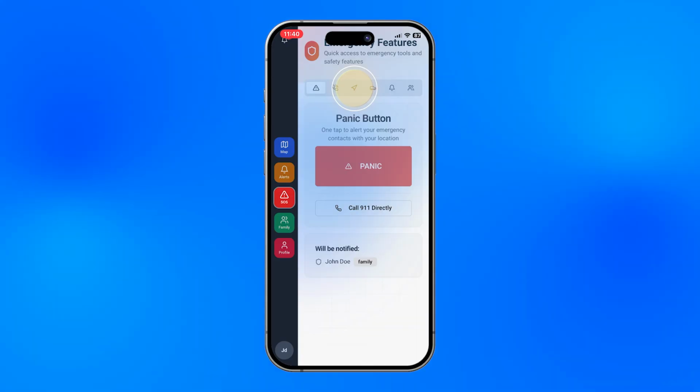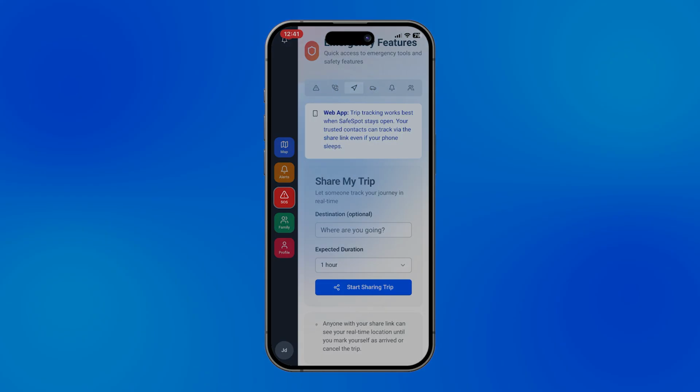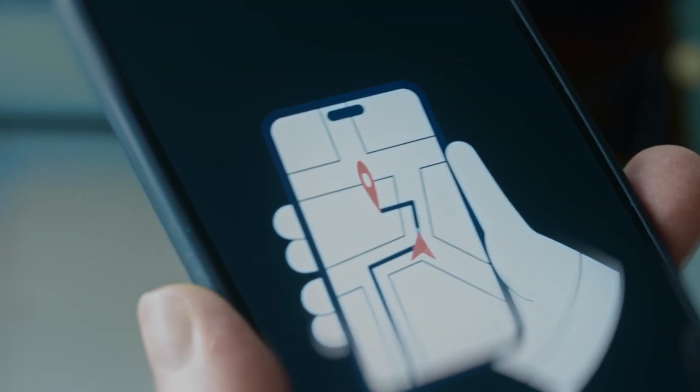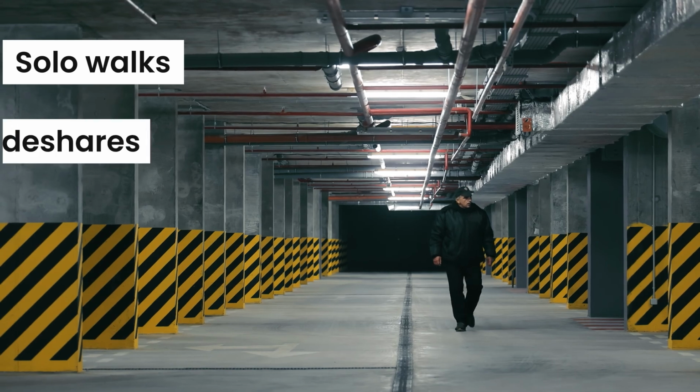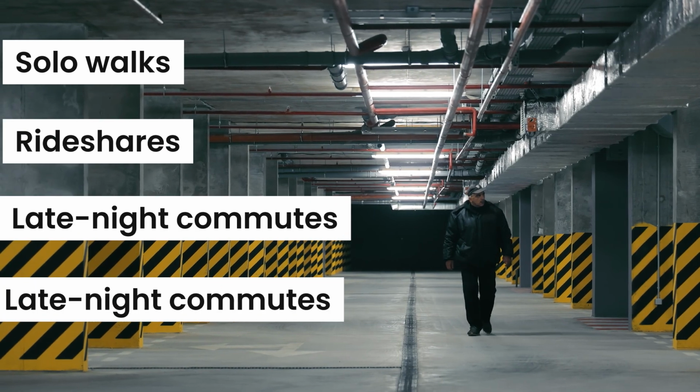SafeSpot also offers trip tracking, which allows someone you trust to follow your route in real time. This is useful for solo walks, ride shares, late-night commutes, or first dates.